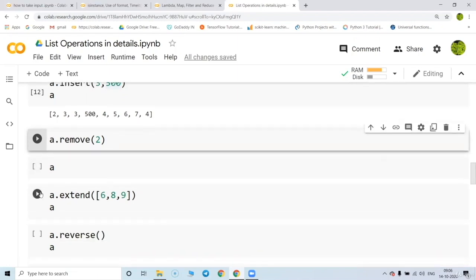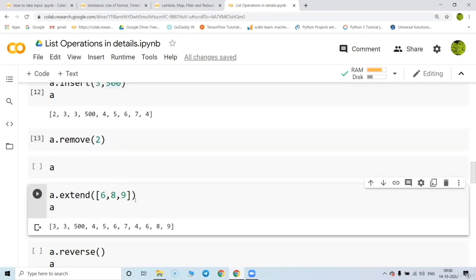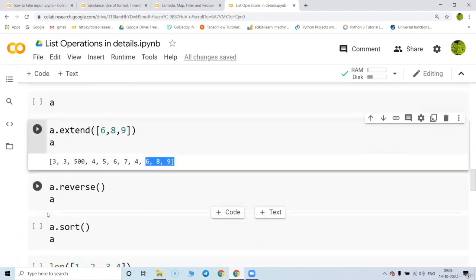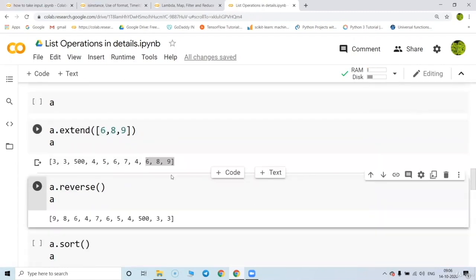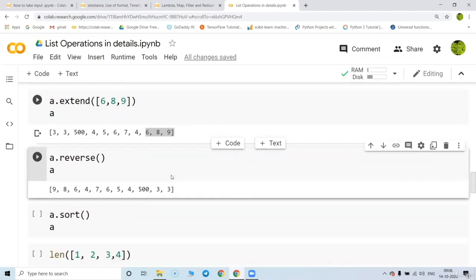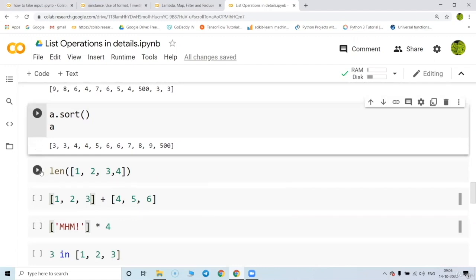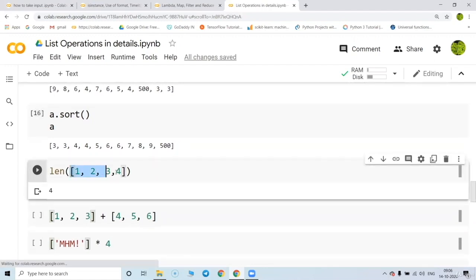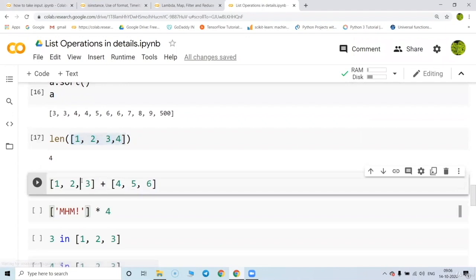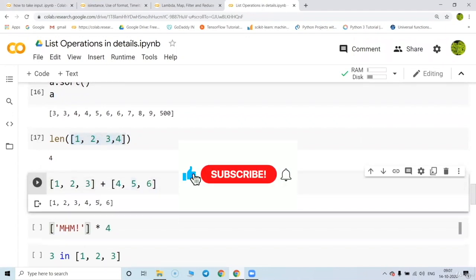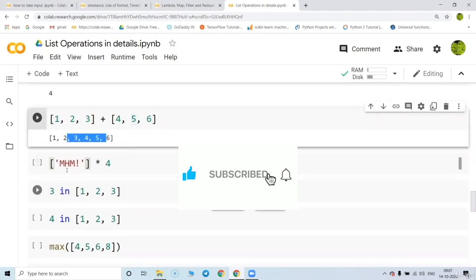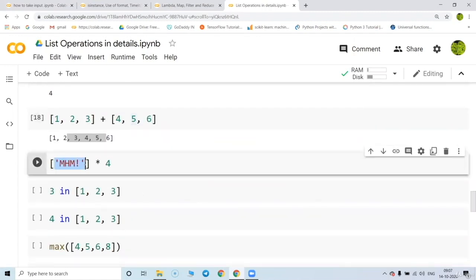You can extend the list. So append will add only one value, extend will add a lot of values. You can reverse the list. You can sort the list. You can find out the length of the list. You can concatenate two lists, that means add two lists. You can see one list has been made. You can multiply the values inside.